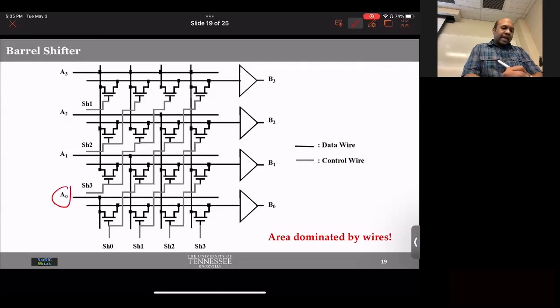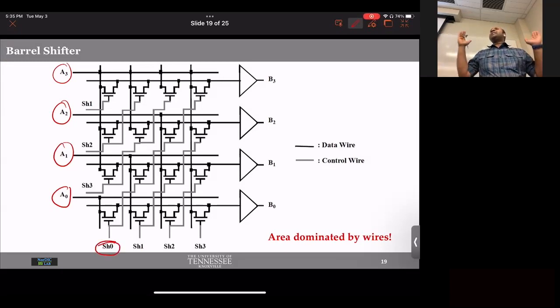Okay. You have A0, A1, A2, A3. How many bits? 4 bits. You need to shift them to B0, B1, B2, B3. Okay. Let me shift it by 0 bit first. 0 bit. I will not shift it. It's like the no operation. Let's start with it. A0. Please pay attention as I'm explaining. Otherwise, it will be messy very soon.